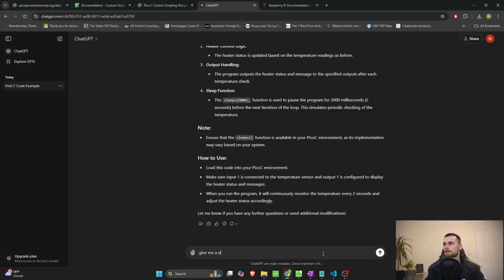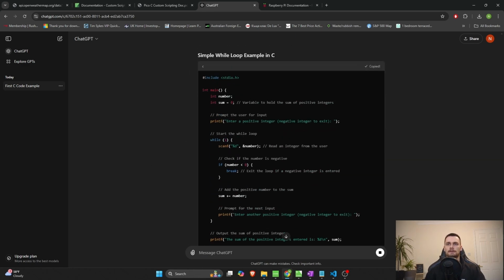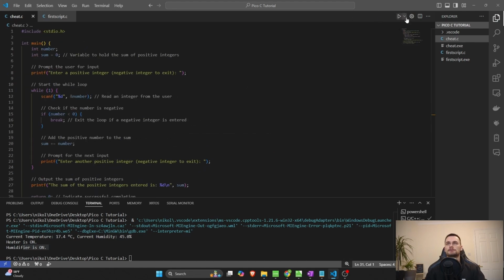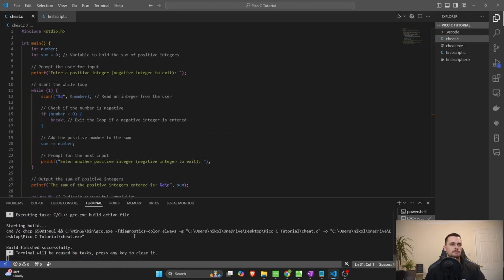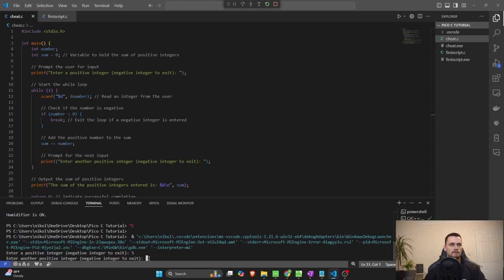Give me a simple while loop example in C. There we go. Let's copy that. Paste it in the IDE. Control S to save. And now we want to run the file. Enter a positive integer, negative integer to exit. Cool. I'm going to put 5.